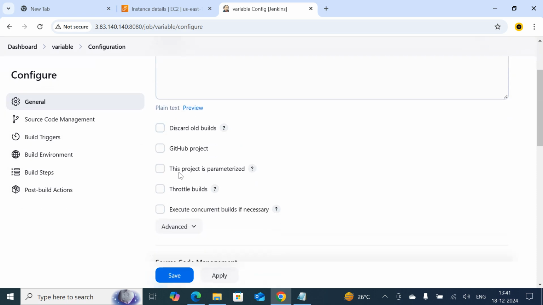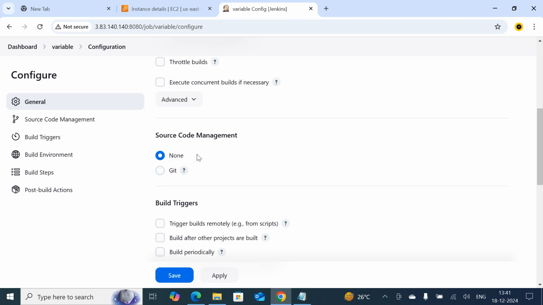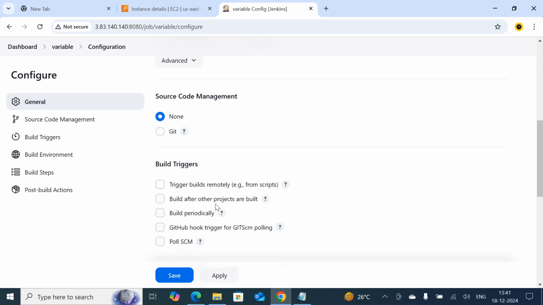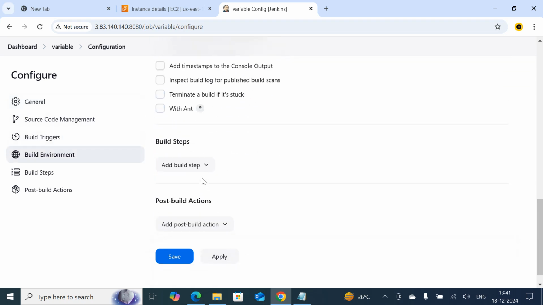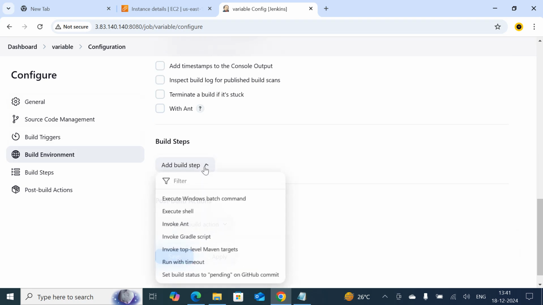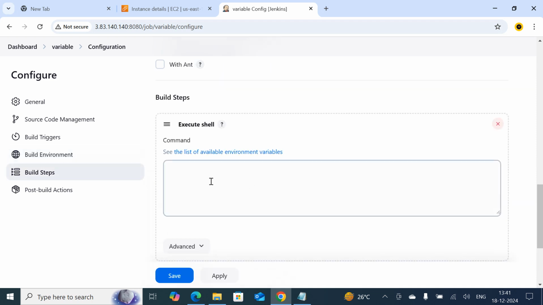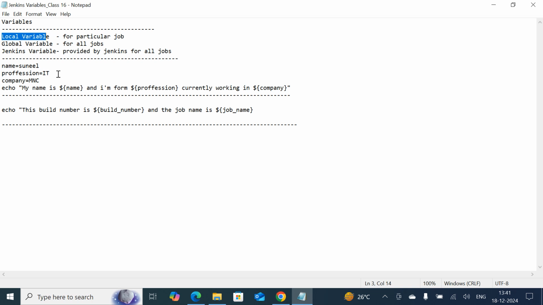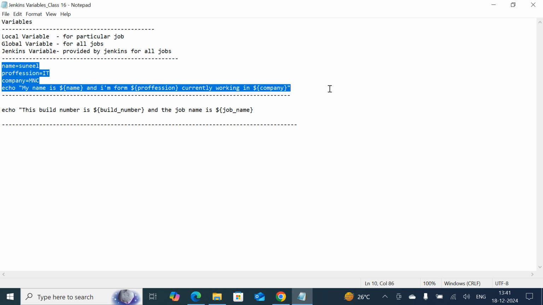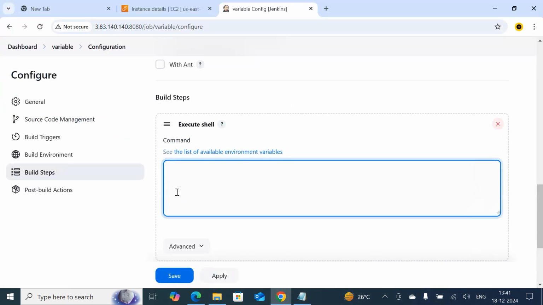Fine. Right now I'm not going to use the source code management tool Git. I'm going to use the shell command. So go to the build step and select Execute shell. Okay, fine. Instead of typing, I already typed it here. Just copy the same and paste it here.